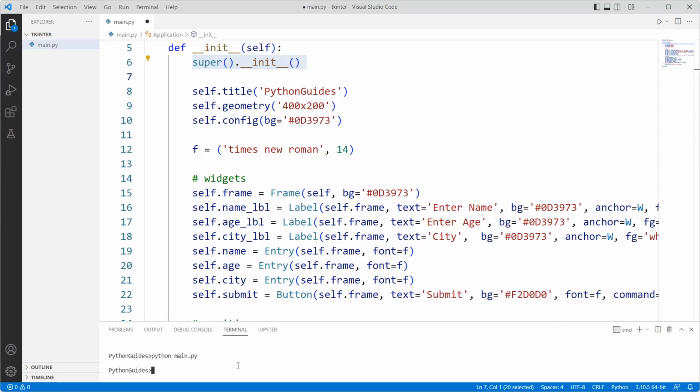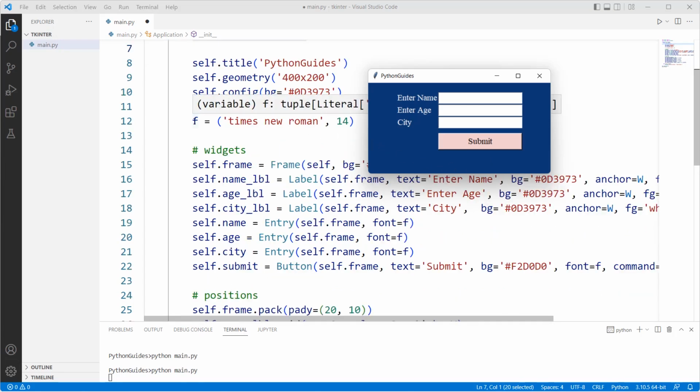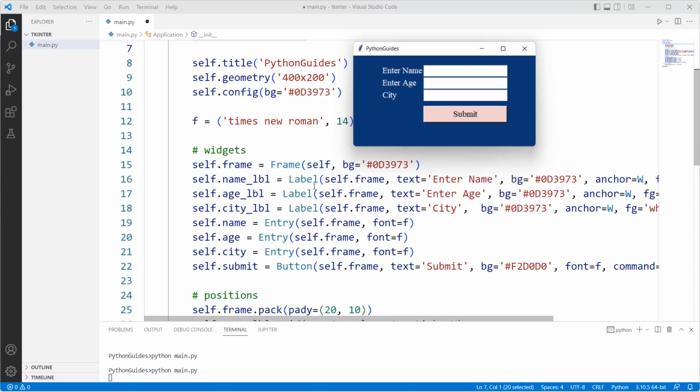So let me run this program. Now this is the application that has been created using this code. The title you are seeing is created using self.title. Self.geometry is deciding the height and width of this application. Then configure holds the background color for this application. This is the variable I have created for the font, which I have used later in the program for providing the font to this application.